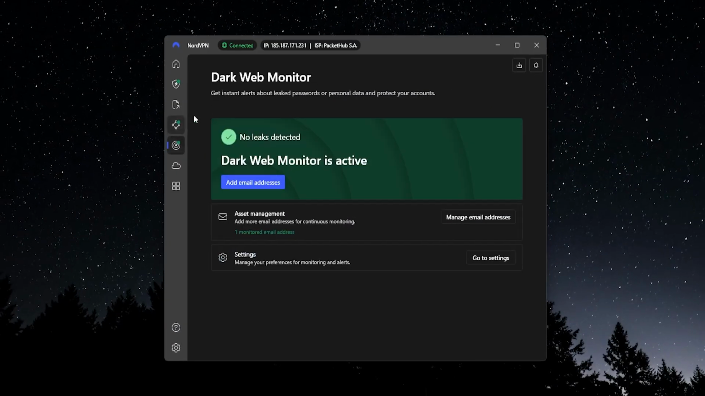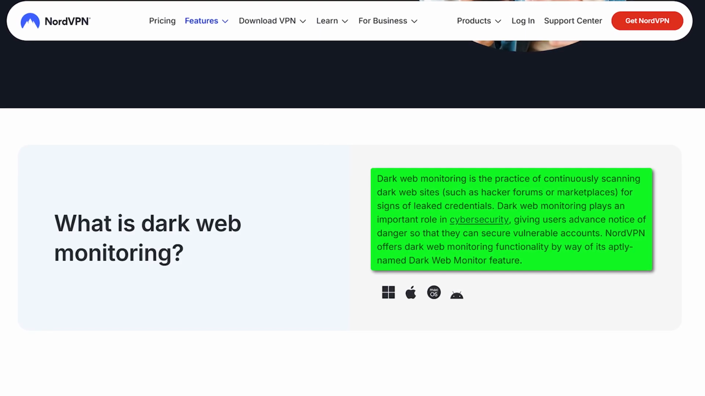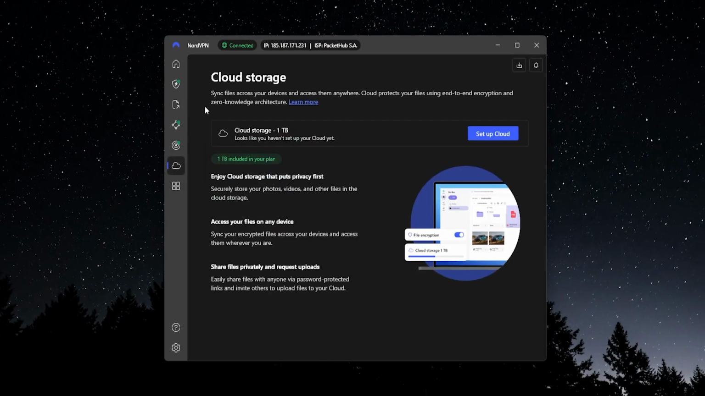Next up, we have the Dark Web Monitor, which keeps track to see if any of your personal information has leaked out over the internet, not just the dark web, even though that's the name. And lastly, if your plan includes it, then you may have access to secure cloud storage.